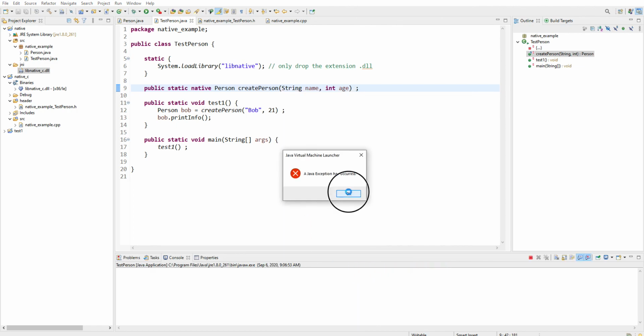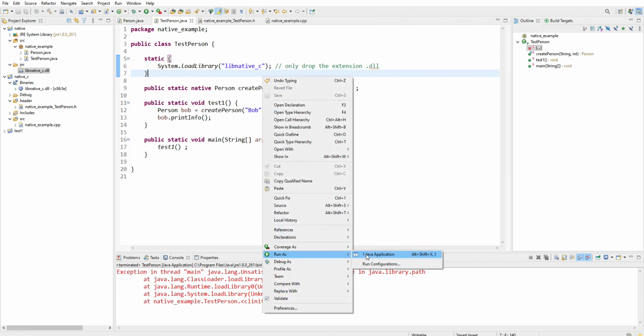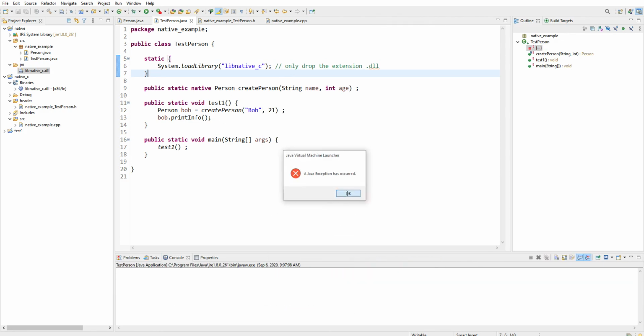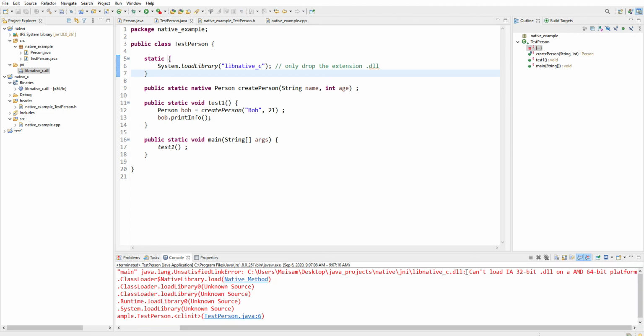A Java exception occurred, and no lib native in java.library.path. Oh, that's because there is also an underscore C here. This is the name. So let's run this again. A Java exception occurred, and now it complains it can't load an IA32-bit DLL on an AMD 64-bit platform.